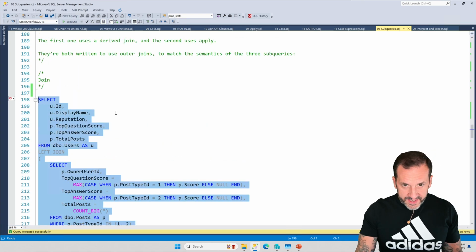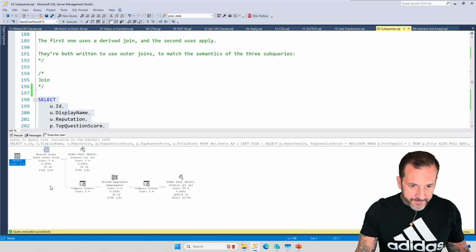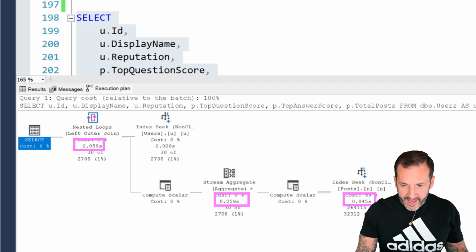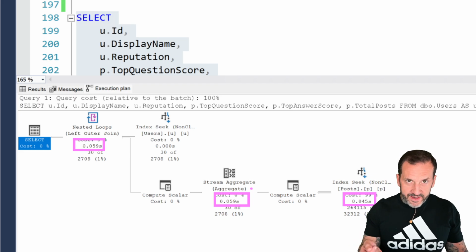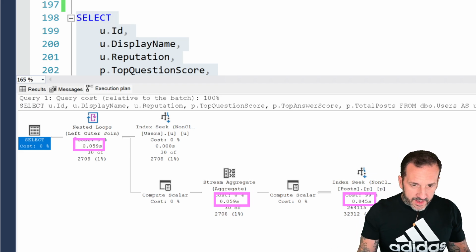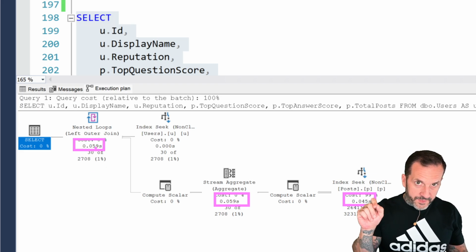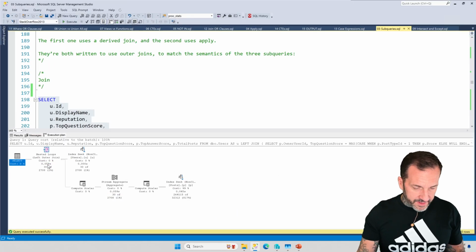And this would still be reasonably fast, but it is not 23 milliseconds fast. This is 59 milliseconds. We spend 45 milliseconds seeking into the post table, and then another 14 milliseconds aggregating that data, right? Because 59 minus 45 is 14. And this query ends up being just a little more than twice as slow as the 3 separate subqueries.